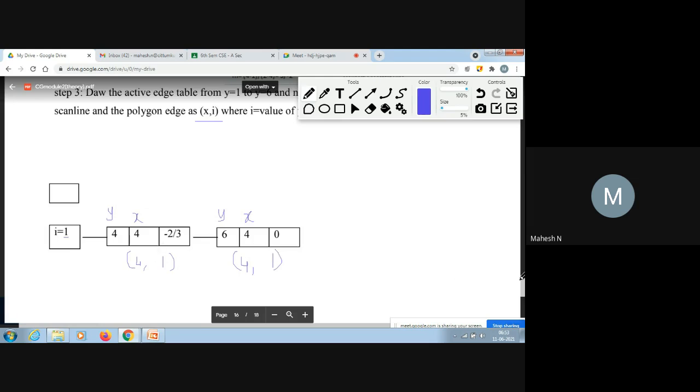Okay, 4 comma 1 and 4 comma 1. Fine. So how is it in the form x comma I? X comma I means I is nothing but the value of y. So the y value I will write down. It is 1 and 1.